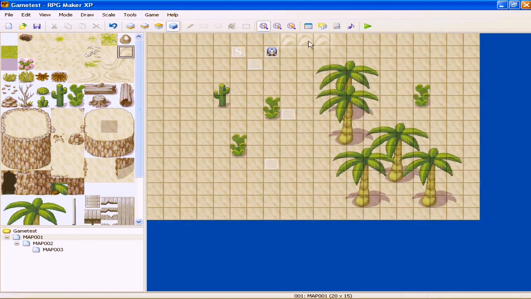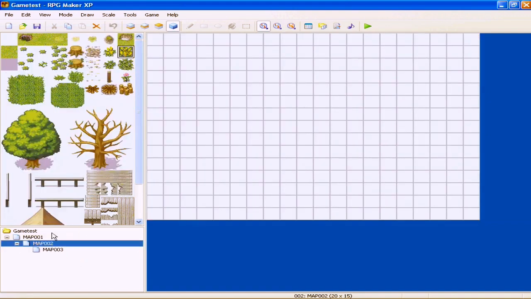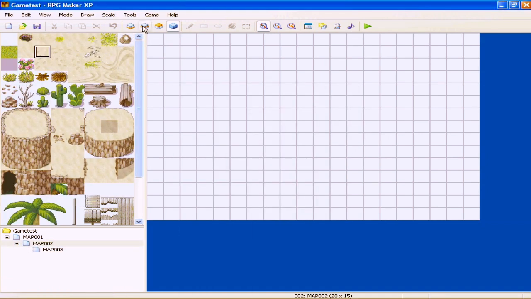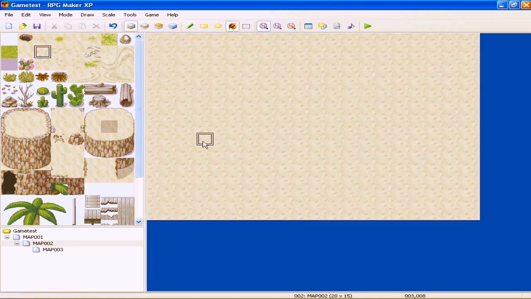Now, say we want this area to take us to a different map, possibly out of the desert to another map in the desert, which is where you would make another map here. So let's make this map properties, desert. Make this a different desert. We'll fill this one with footprints. We'll call it the footprint desert. Anyways, this is where our event is going to take us.